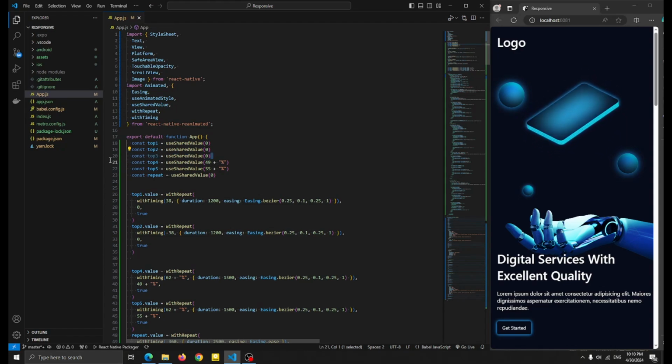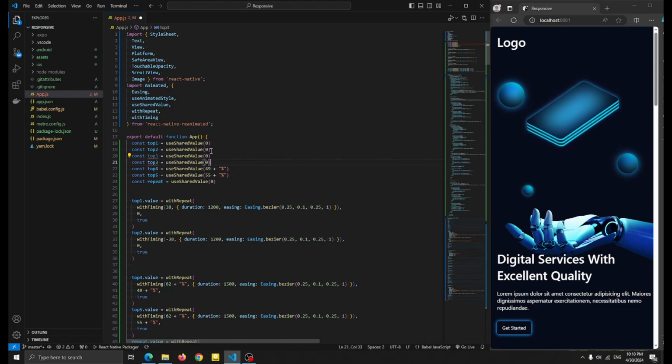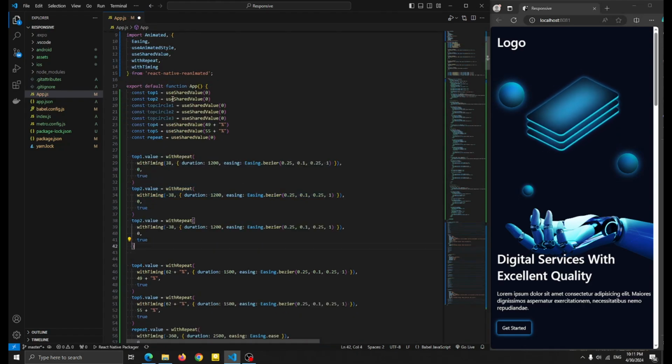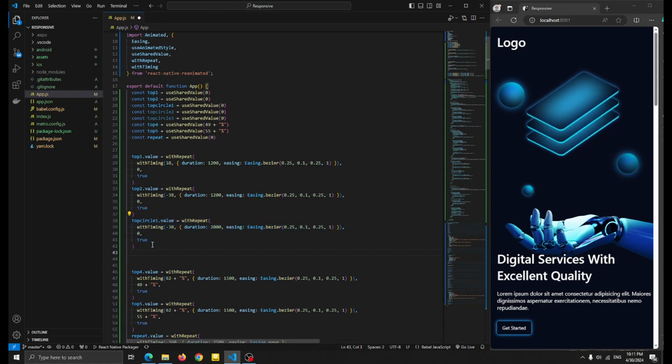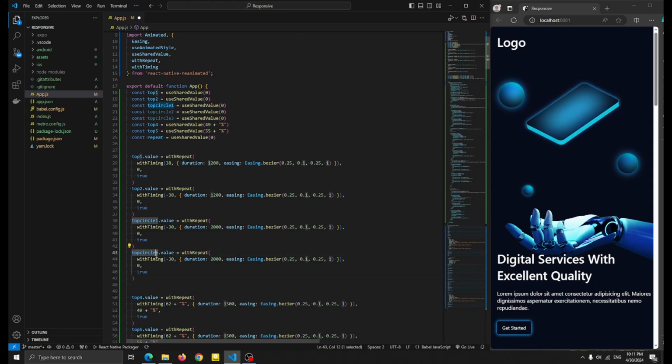So we have a top 3 and the top 4. Oh, or you know what, let me just make it top circle 1, top circle 2. No need to change it, but in this top circle 1, I want this to be minus 30 to just go to the top, and also I'm going to change this direction, guys, to 200. Okay, very good. So this is the first top.